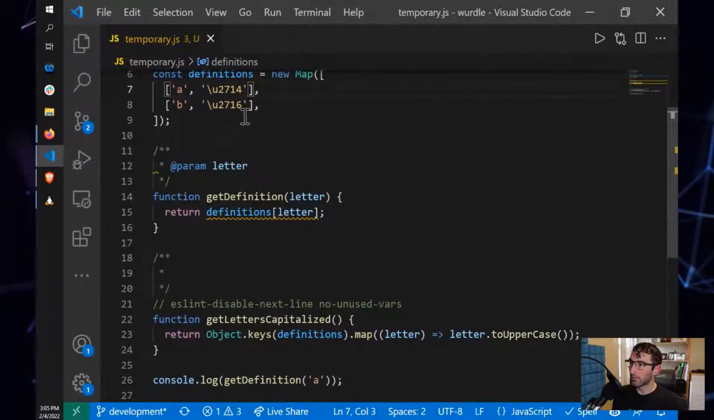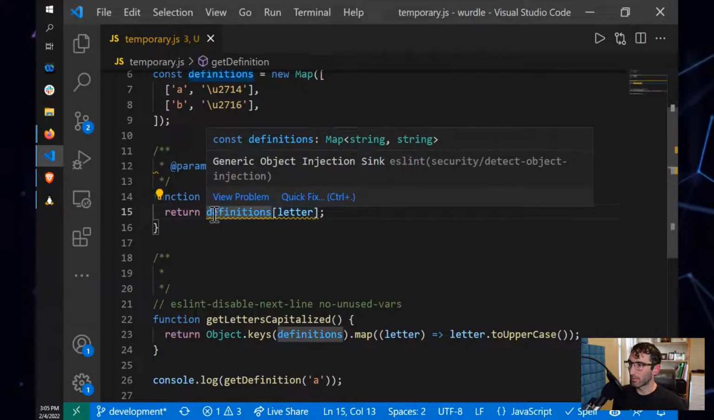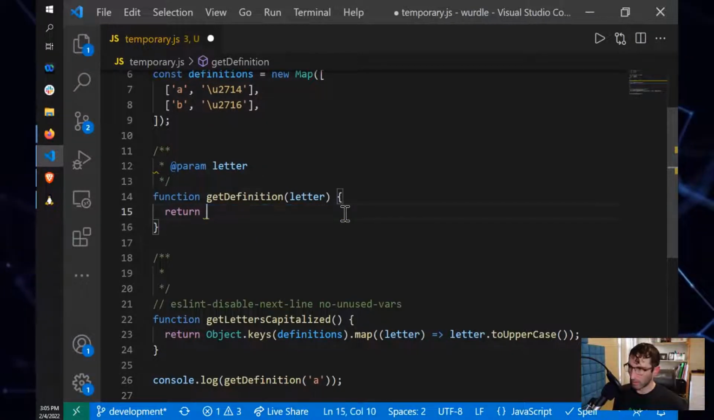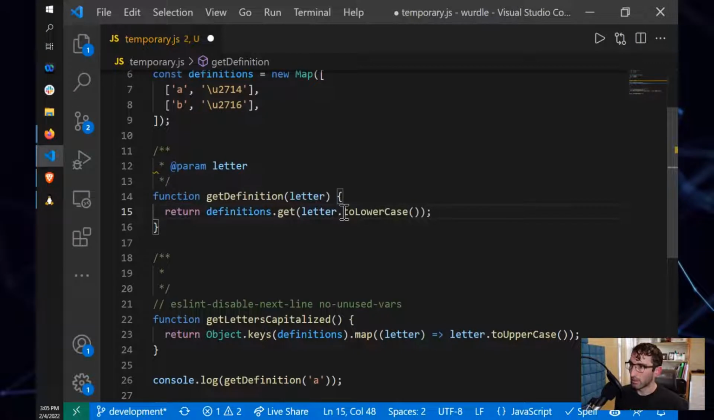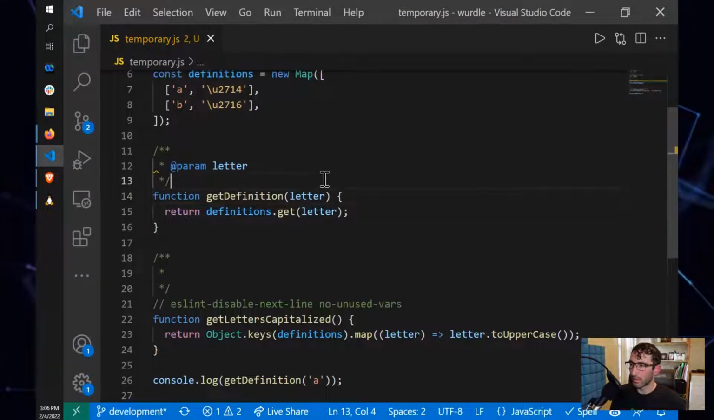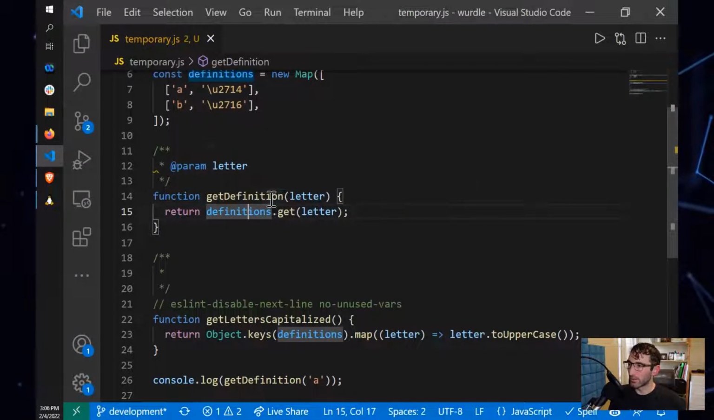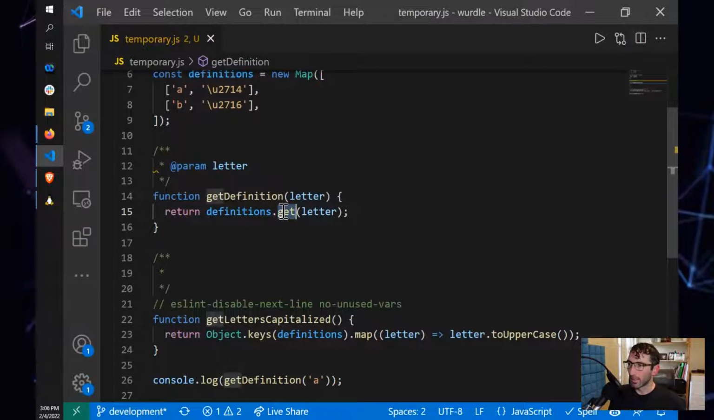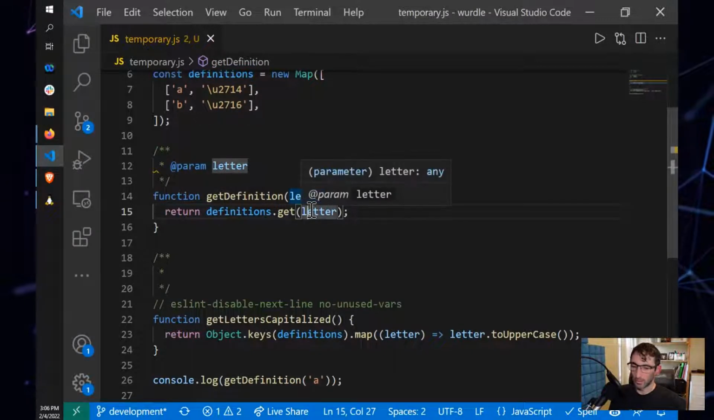And the benefit that we get here is we get something similar to the object, but instead of referencing with bracket notation, we can say definitions.get. And I guess technically it should be letter.toLowerCase(), but we didn't do that in the previous example, so we won't do that here. To get one of the values based on the key, we use this get method and we pass in the letter that we want to use.